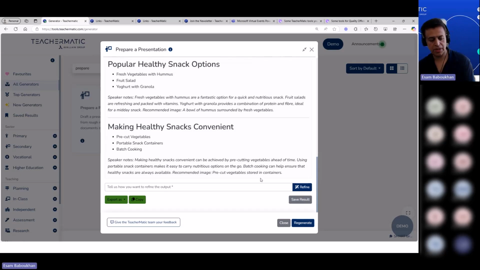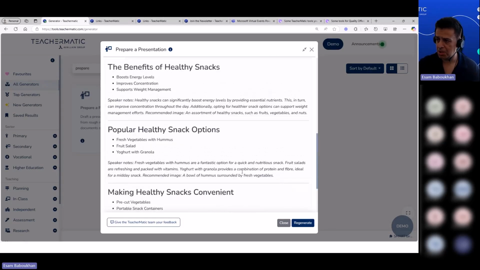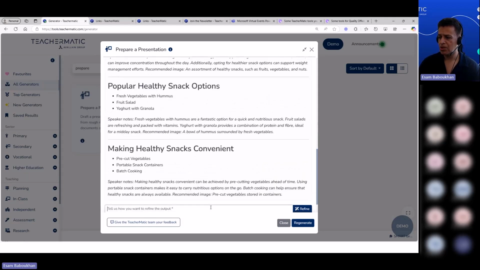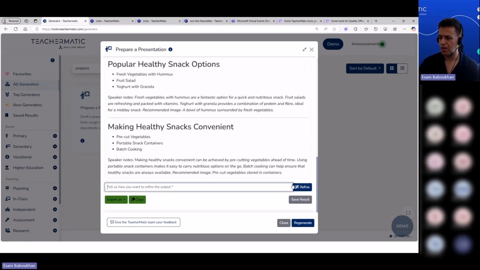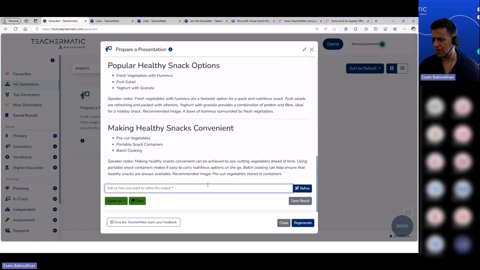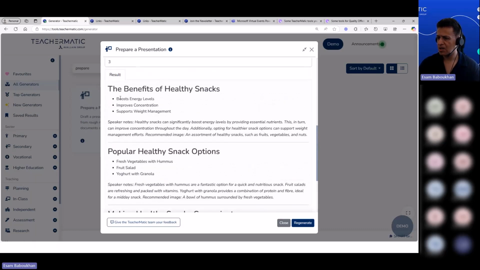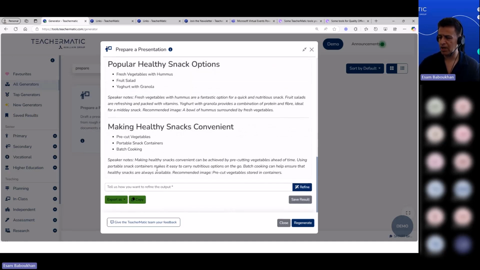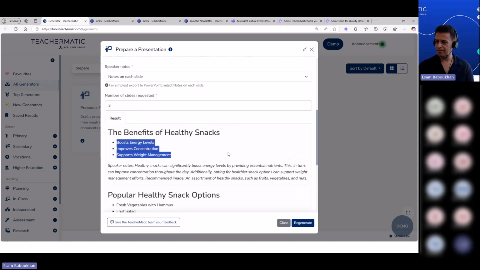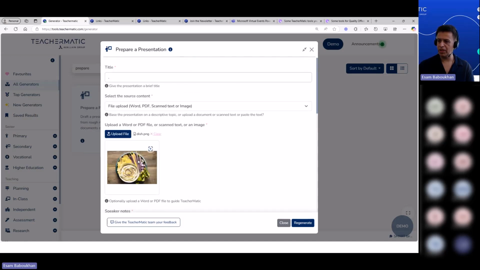So we've got a new feature that is really being rolled out on all our generators. So if you don't like a particular slide here or the content, you can actually refine the output over here. So I could say, okay, could you include a couple of more bullet points here or do this? You can do that in refine. If you don't like what it's produced, you can click on regenerate and it will regenerate everything here. So as easy as that, you can see what it's done, right? And that's just based on an image.